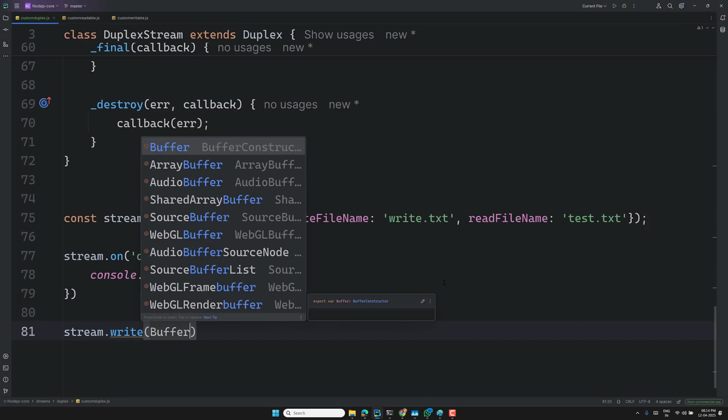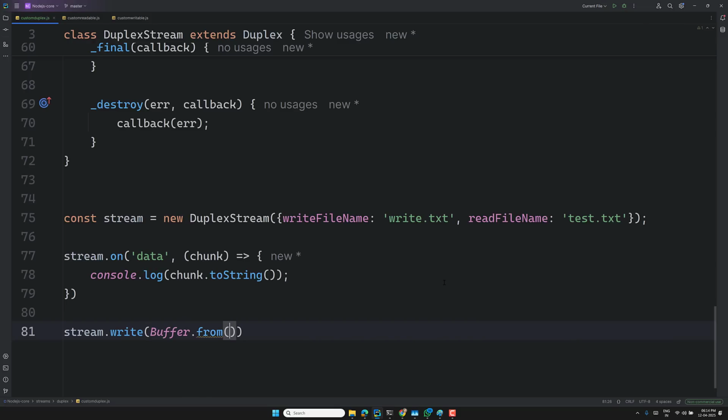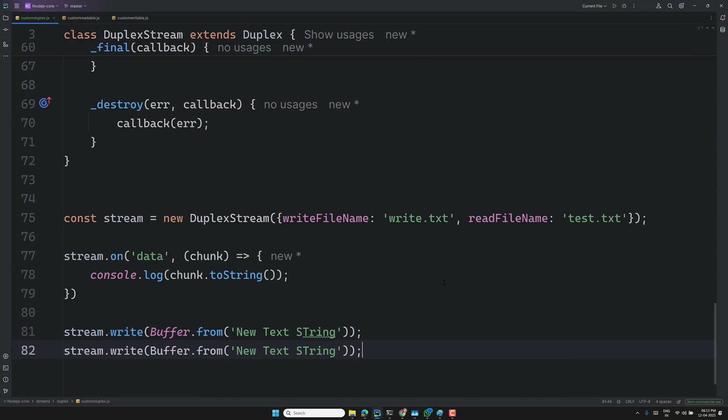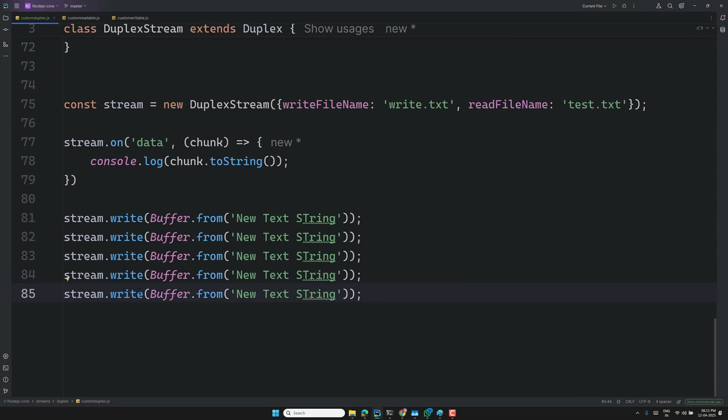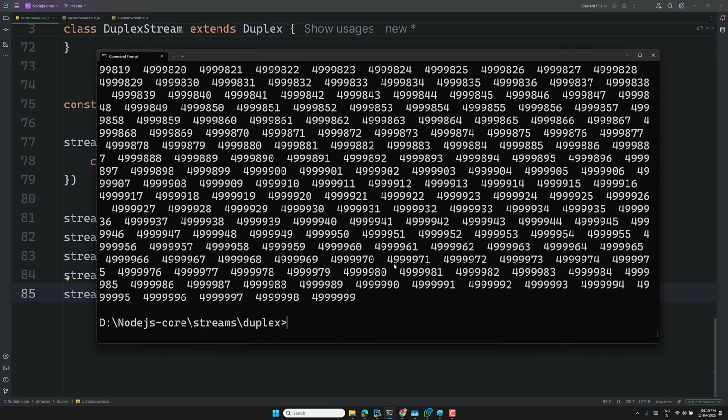Buffer.from of a new text string or something like that. I will try to use it. Okay, now you can go and write something like this. At the last you can do the end, duplex.end. You can call it like this. So now if you try to see the reading and the writing, both running, it will be done.